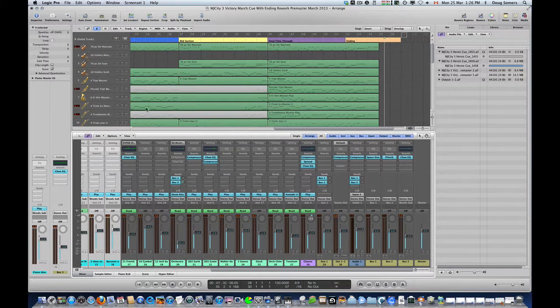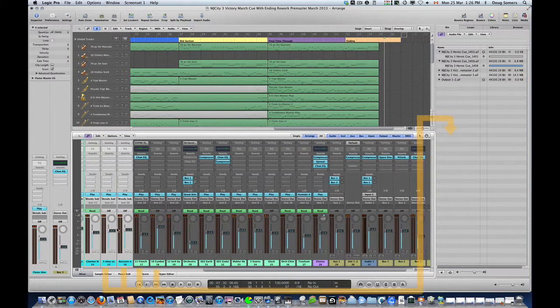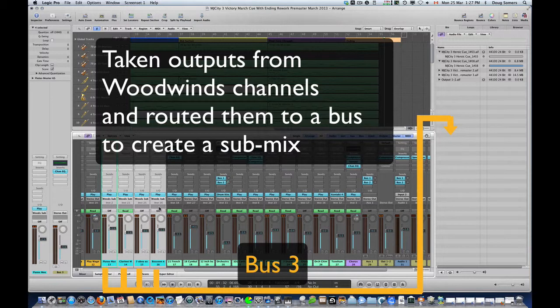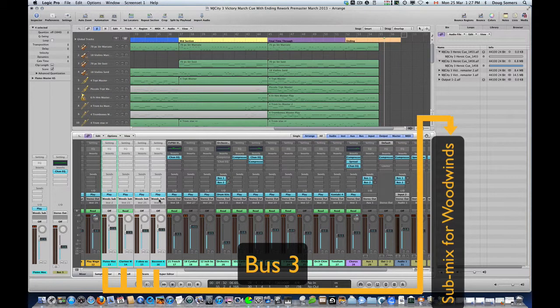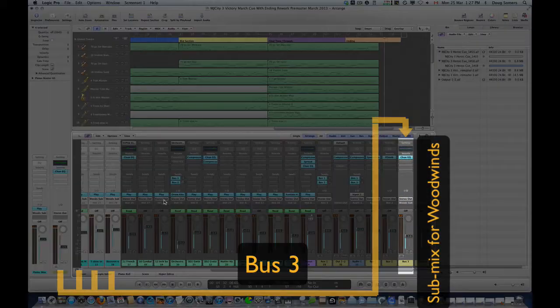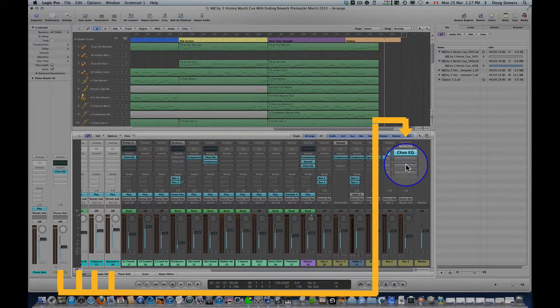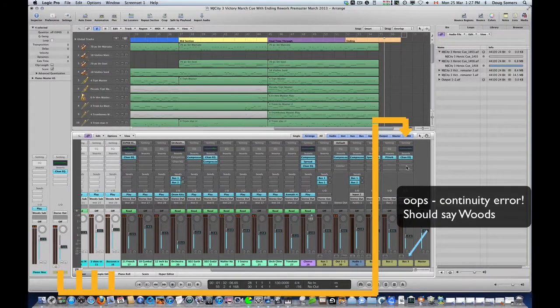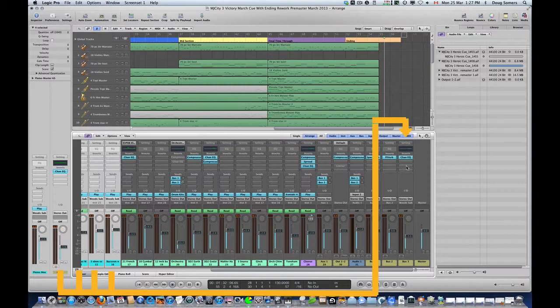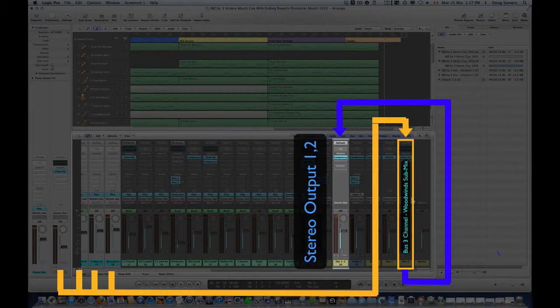So there we go. We have taken all of the outputs from these 4 channels, and instead of routing it to the main output, we've routed it into a submix, which we've called woodwind submix, which goes on to bus 3. Bus 3 over here is that entire submix, and I've added some EQ into it. I could put in additional reverb, although I don't need it in this particular case because all of these samples are recorded in an actual hall and have reverb from the hall already added. And then that bus 3 now goes to the stereo out and gets mixed in with everything else.